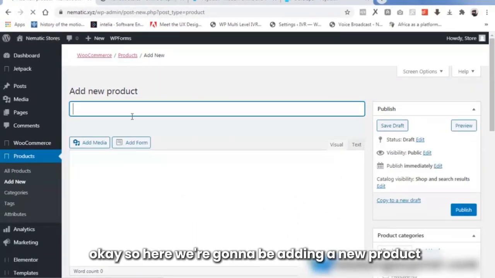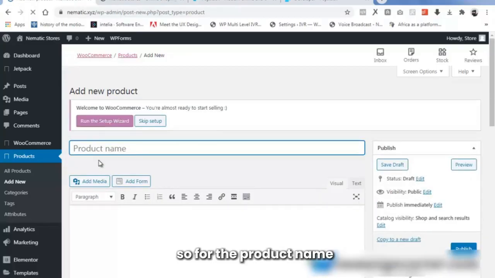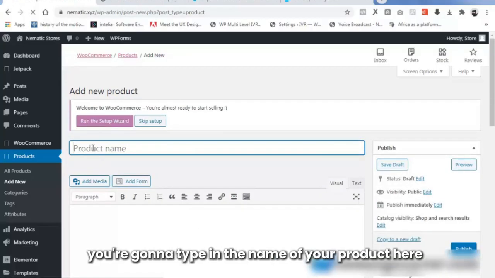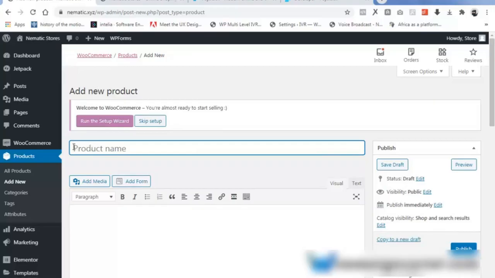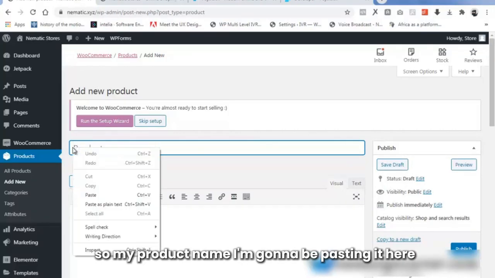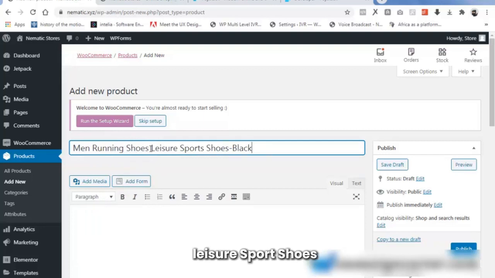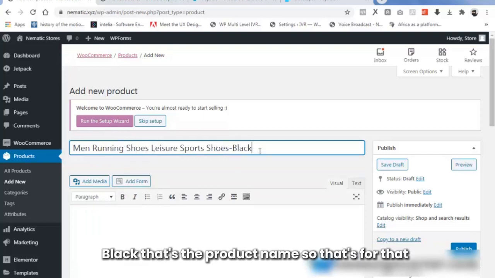Okay, so here we're going to be adding a new product. For the product name, you're going to type in the name of your product here. All right, my product name, I'm going to be pasting it here. So I'm going to paste my product name. The name of my product is Men Running Shoes Leisure Sports Shoes Black. That's the product name. So that's for that.